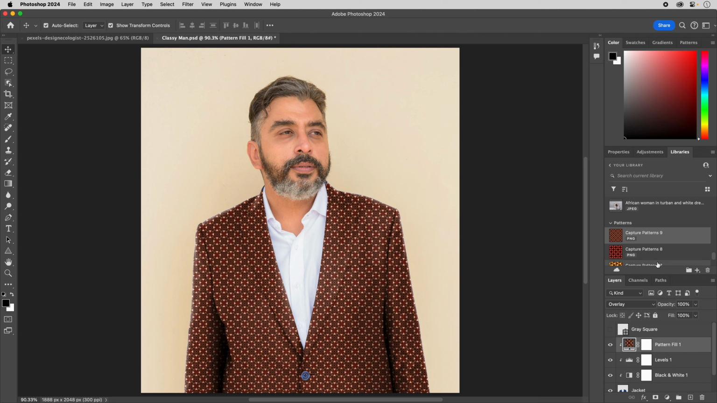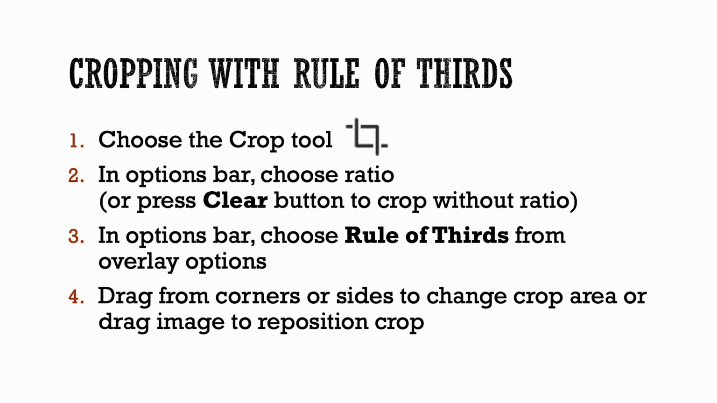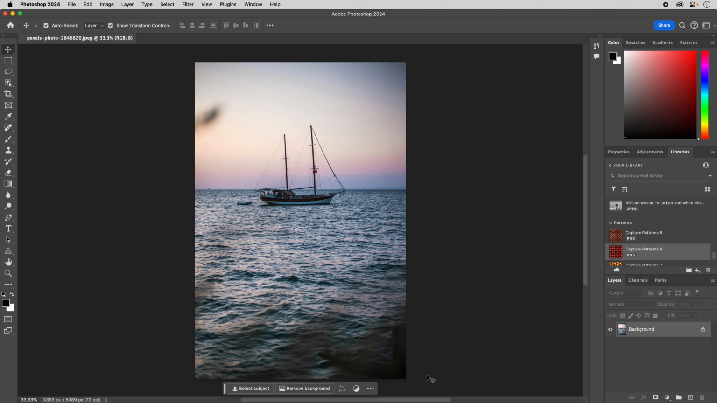Very good. The rule of thirds, as you remember, is putting the subject in the center is boring. So you can imagine splitting the canvas into 3 parts vertically and horizontally, and then positioning things on those lines. Now, when you crop in Photoshop, you can choose to display the rule of thirds so it can give you a kind of good idea as to where to actually perform your crop. So let's take a look at that.